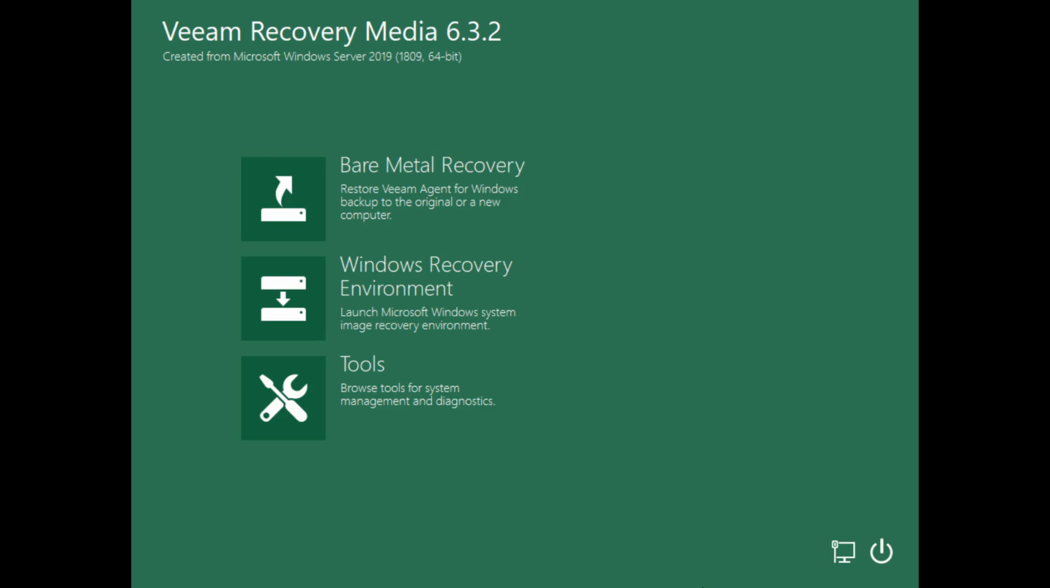When you boot from the USB, it will look like this. Choose the necessary recovery tool to use. Veeam Agent for Microsoft Windows offers bare metal recovery, the Veeam Recovery Media Wizard to recover data on the original computer, or perform bare metal recovery. Use your backup images to do the recovery.